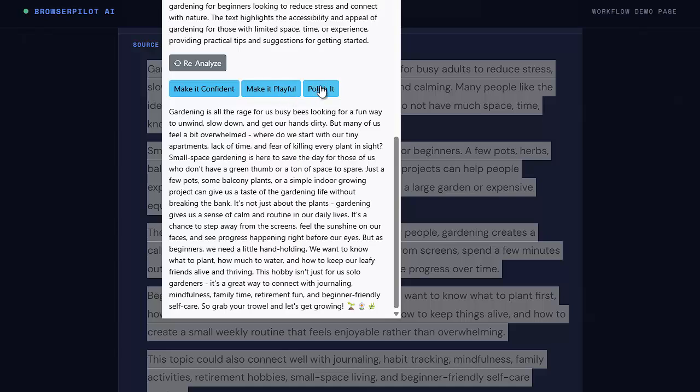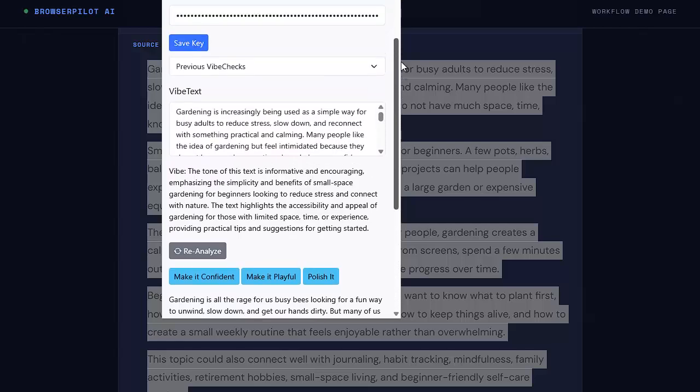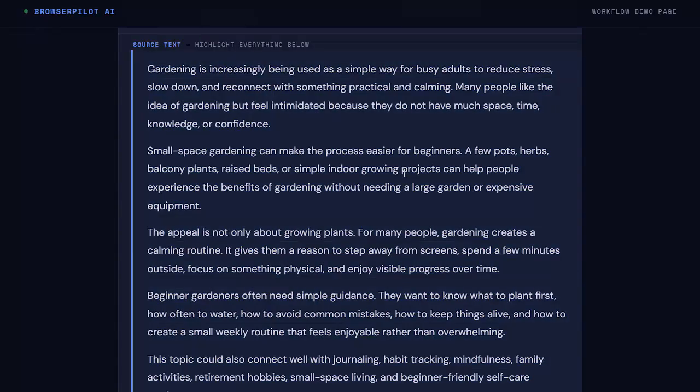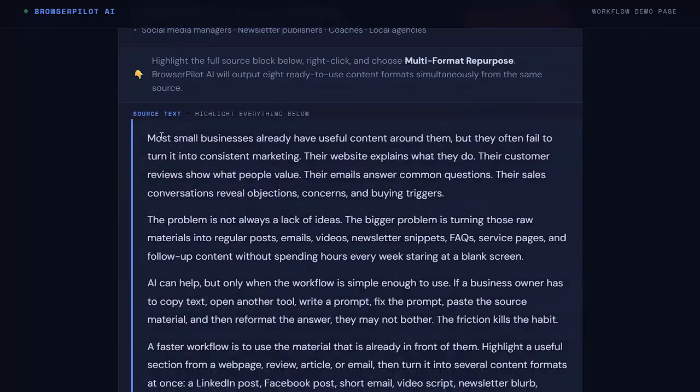Or we could equally use polish or make it more confident. And as I said, these are the default options in there. You will have the option to add in your own vibes as well. So let's scroll down and just run another quick example.